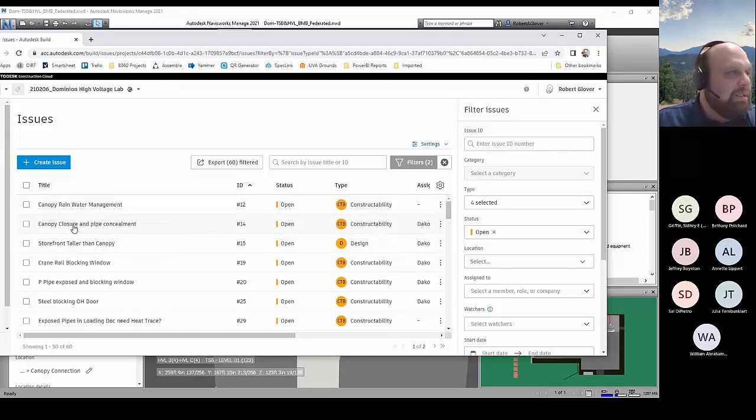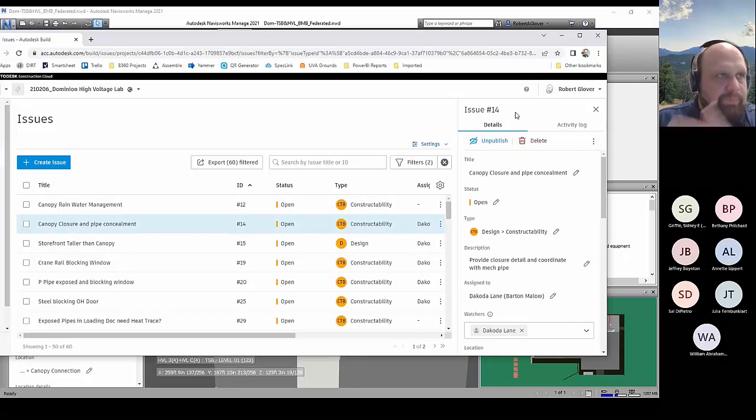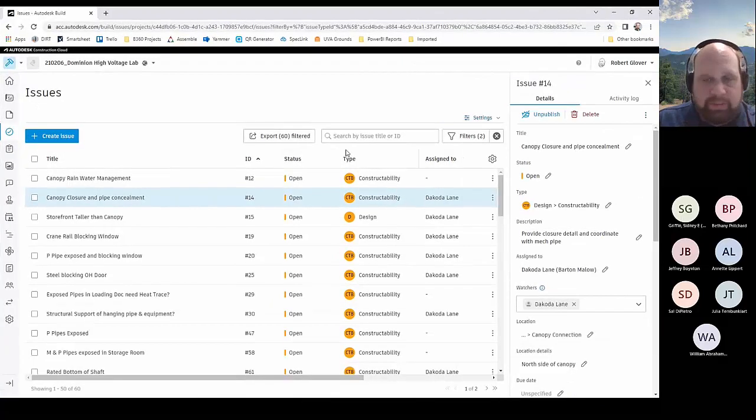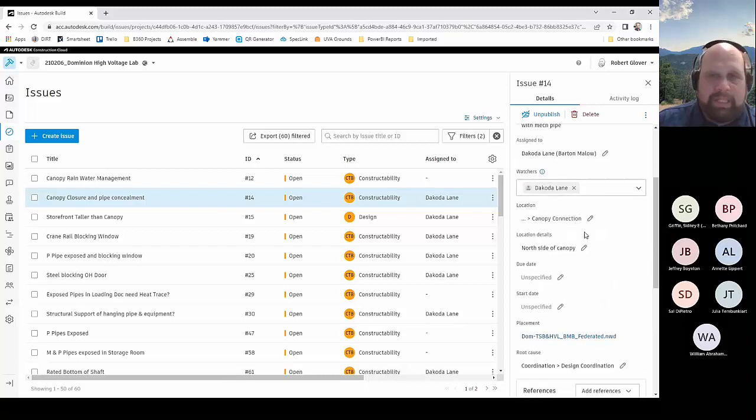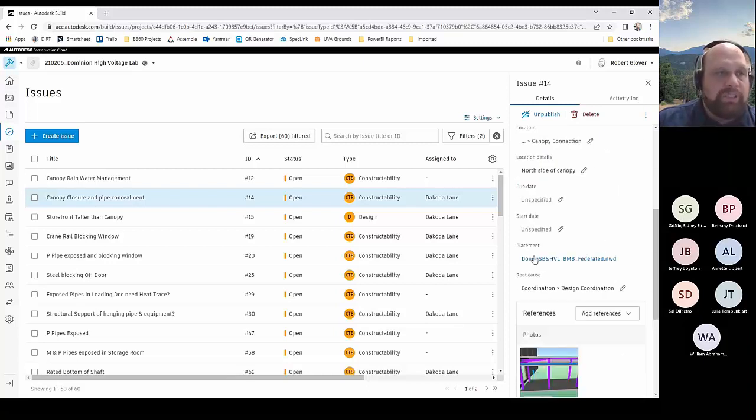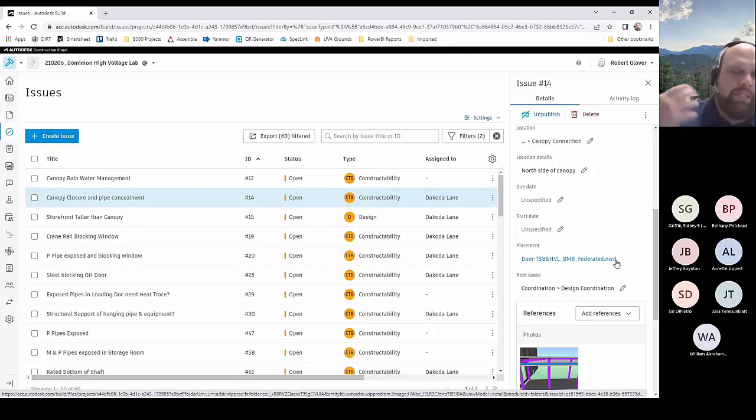So if I come in here to number 14 here, and this is in Chrome. This is the Build website or ACC website. So this is not inside of Navisworks. I can see all of that exact same information in the same way. You can see here the placement is on that NWD file. Unfortunately, because again that's outside that bubble of ACC, if I click on this, it just opens up the NWD. You've still got to have the issues plugin for Navisworks and then go to the issue itself.